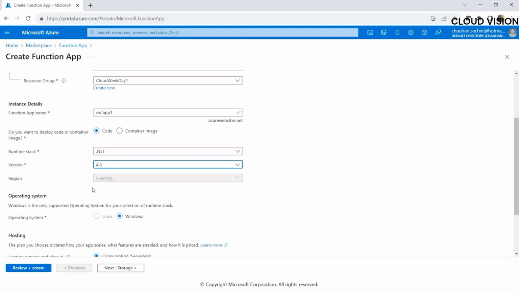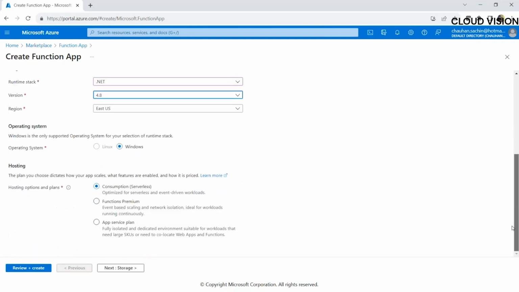it is going to ask you in which region you want to create it. So East US region. Now, which operating system? Because you are using .NET 4.8, only Windows is supported. If you choose another version of .NET like 6.0, then Linux is also there. Java, Linux is there. Python, Linux is there. Now, hosting. You want consumption-based, function premium, or app service.